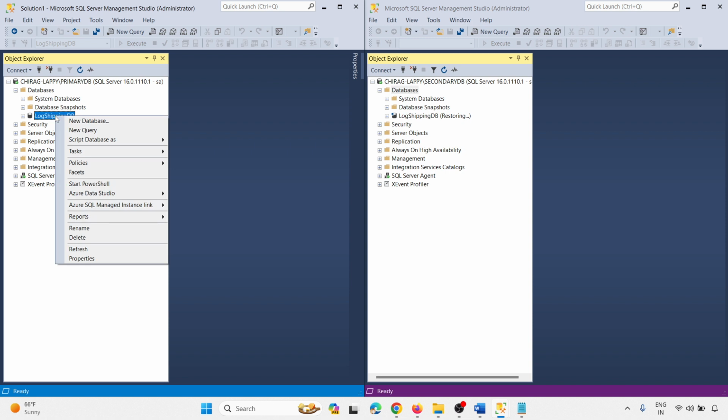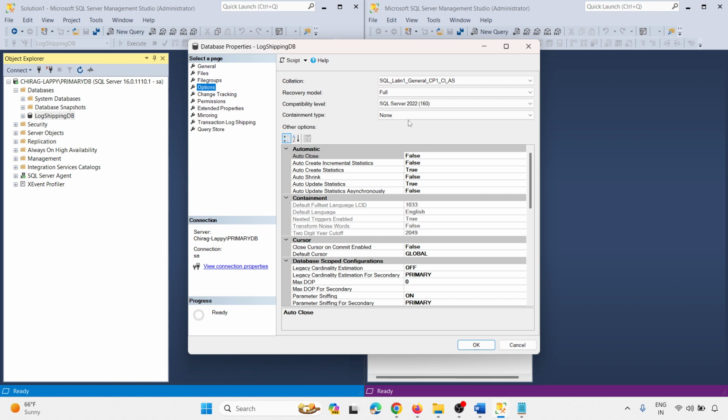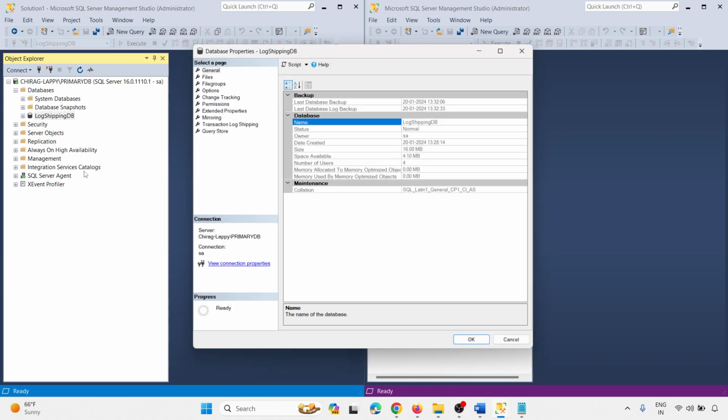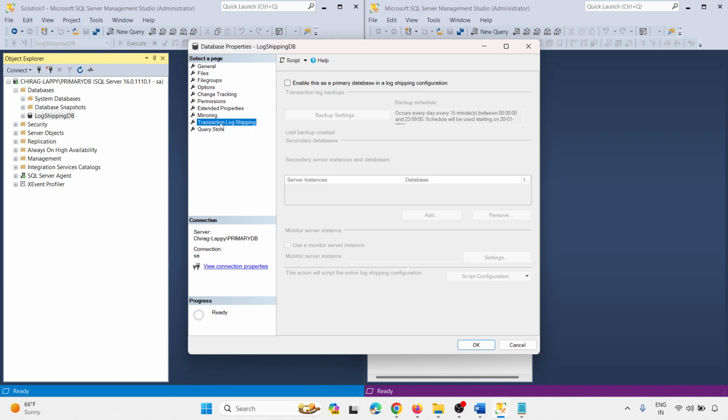So right click on the database for which you want log shipping. Before that you have to go to the properties and check that the recovery mode should be full. Okay, then only the log will be generated. So this is okay. Now right click on that, go to the properties and go to the transaction log shipping. Click on that. There is one option, enable as a primary database in the log shipping configuration. This is my primary database. So here I'm just clicking the enable.